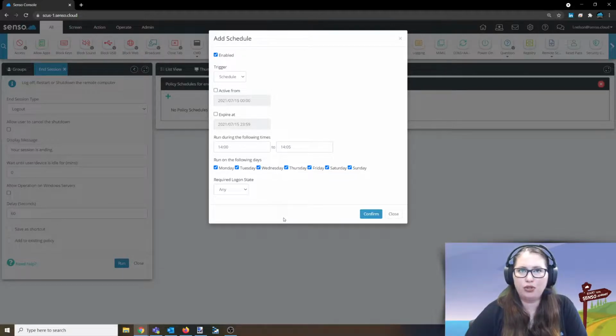Plenty of time to ask your set of devices, hey, we're going to log you out, or if someone's sitting there, they're going to cancel it. Again, you can pick the days of the week that you want to run this on. Maybe you only want to run it on specific days, or you want to run it on every single day of the week. You can check those boxes. And then required logon state: does it have to be logged on? Do you only want to look at things logged off, or any? Again, reference KB articles for more information about adding schedules.